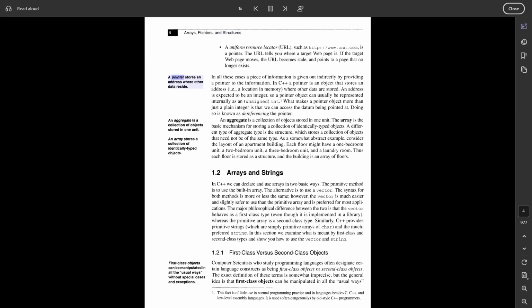And structures: a pointer stores an address where other data reside. An aggregate is a collection of objects stored in one unit. An array stores a collection of identically typed objects. First-class objects can be manipulated in all the usual ways, without special cases and exceptions.